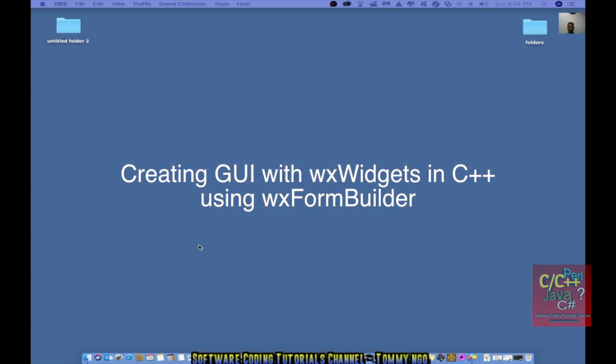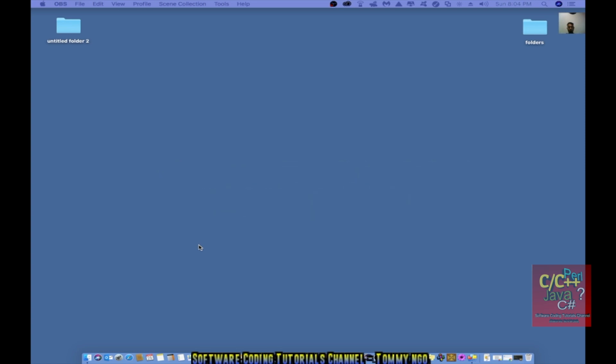Hello everyone. Today I'm going to be showing you how to create a GUI, or graphic user interface, using wxWidgets and wxFormBuilder.